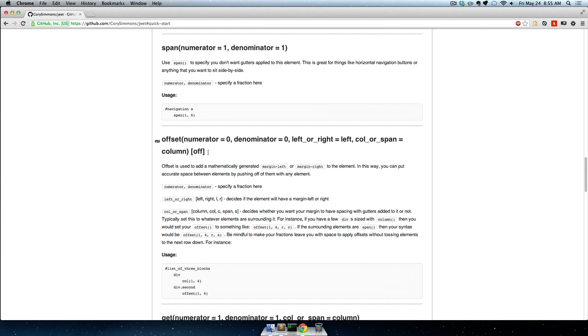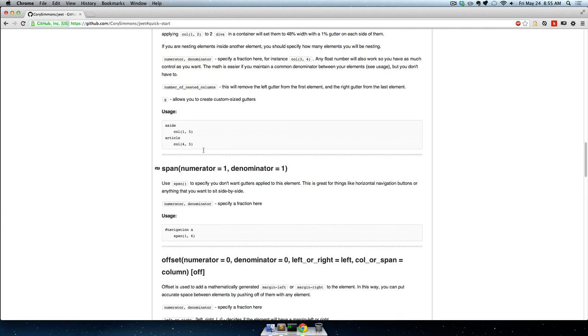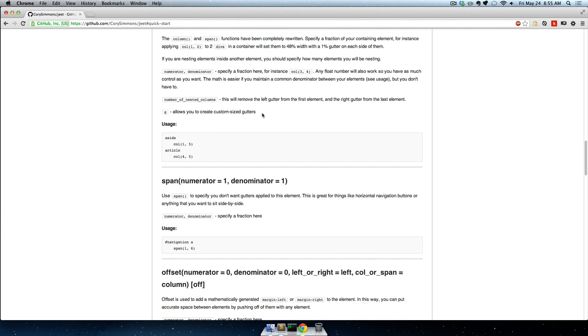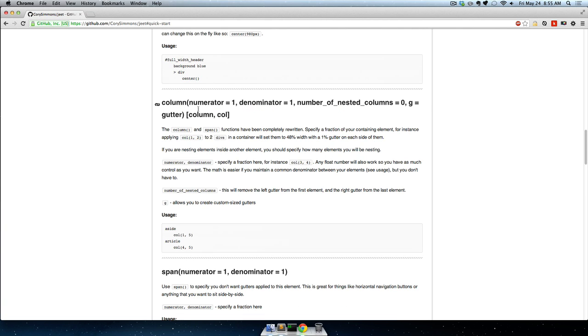And then you'll notice this kind of stuff next to some of these, and that's just an alias. So instead of having to type out offset, you can just type off. Span doesn't have one because it's such a short word. Column has column or col.